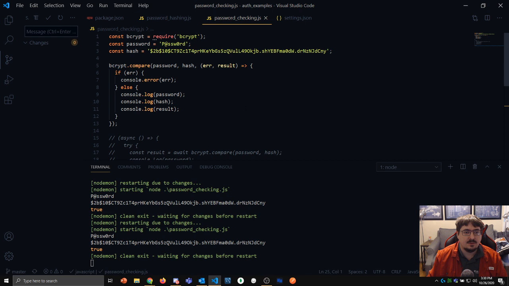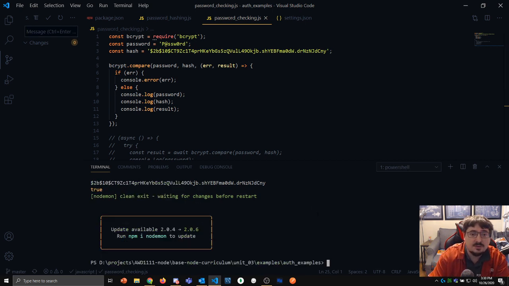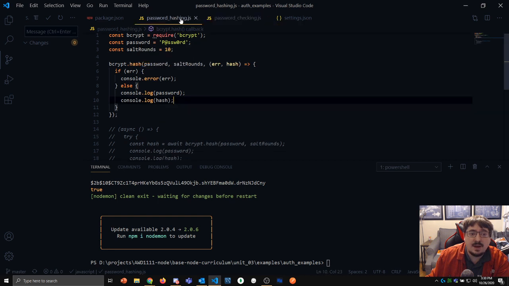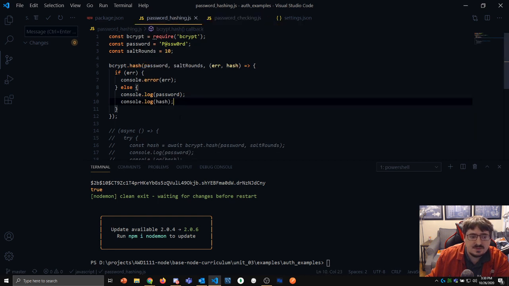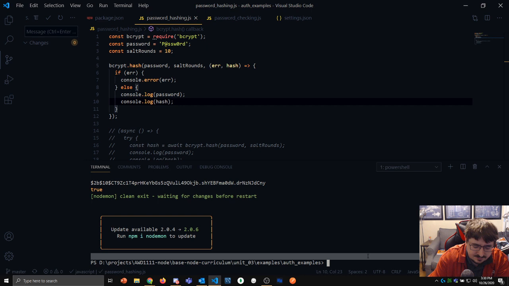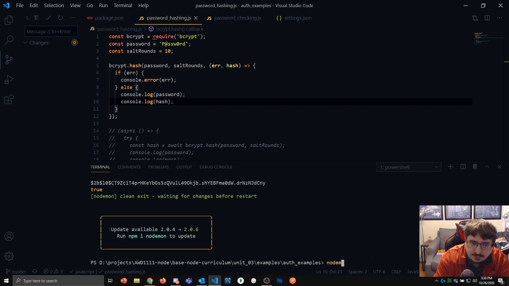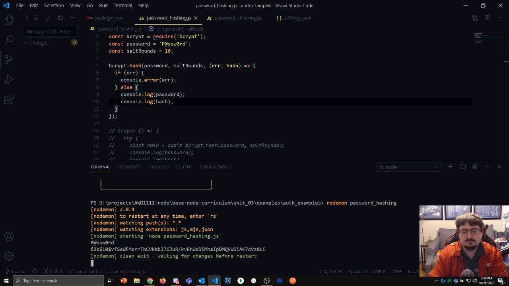Let me go back to VS Code, kill my server here. So let's go to password hashing. This is the code example we were looking at. And I'm going to say nodemon password hashing. So I run this. So here's my password, and here's the hash it generated. Do you see that?